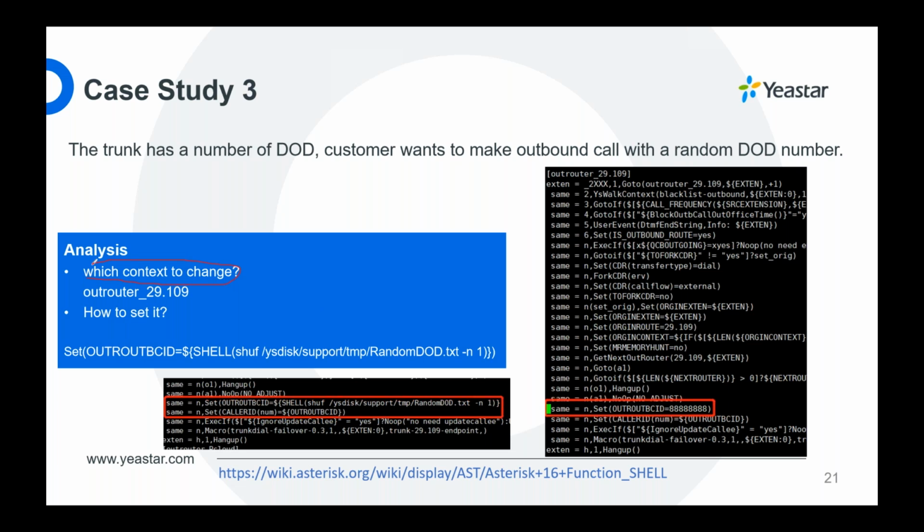The first step, we have to decide which context to be changed, right? And it is the out router, the same one, because it is an outbound call, right? We just set the DoD for the outbound call, and I will tell you something about the priority for DoD. Actually, we have different options to set a DoD, right? The first is we can set it on the trunk, and we can also set it on the outbound route.